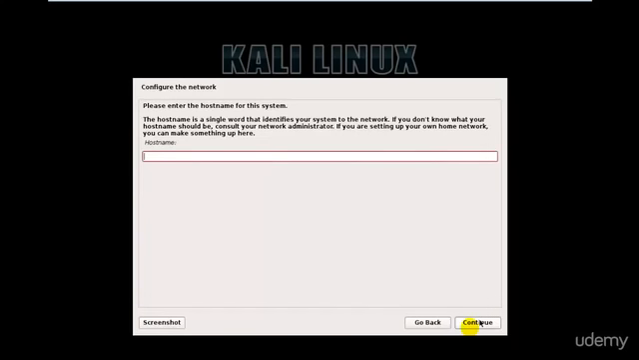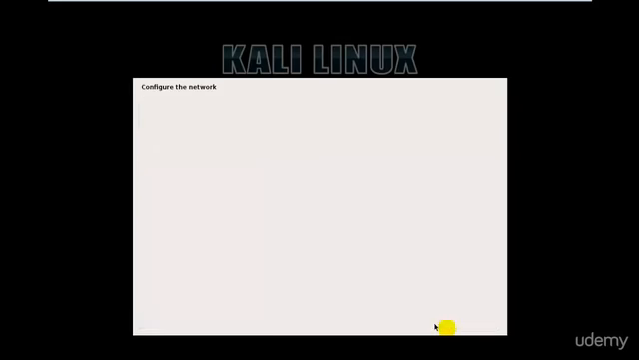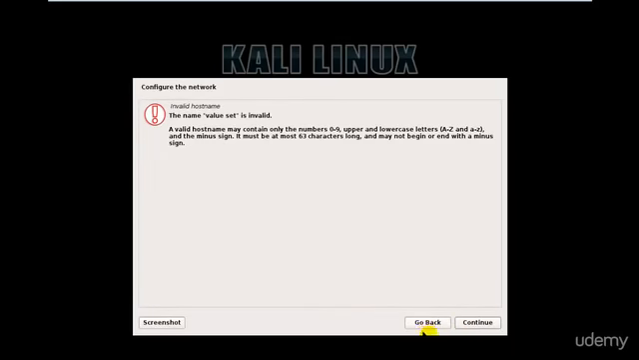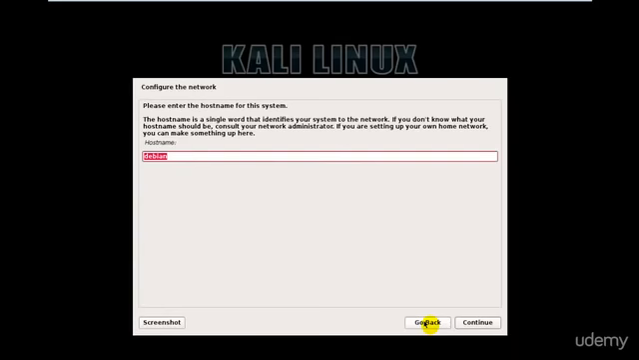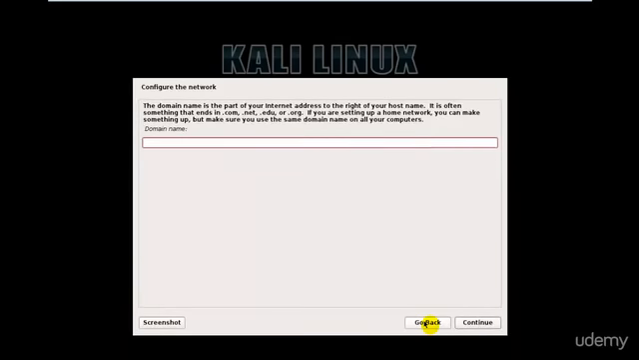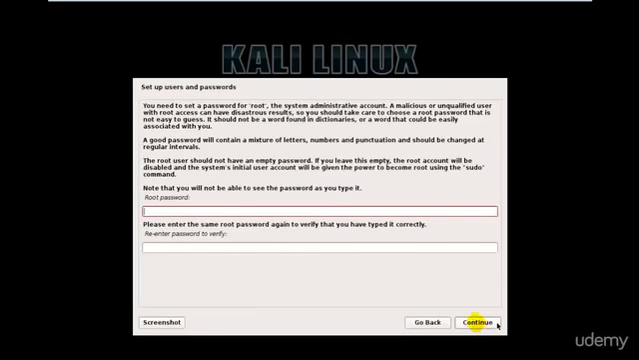And let's see, the host name I would be using would be Kali_test. That would be the name for this PC. Okay, I'll just go back and I'll type Kali test. Let's see if that works. Perfect. Domain name skip, and the root password, it's necessary that we have a root password, so I'll just type it.